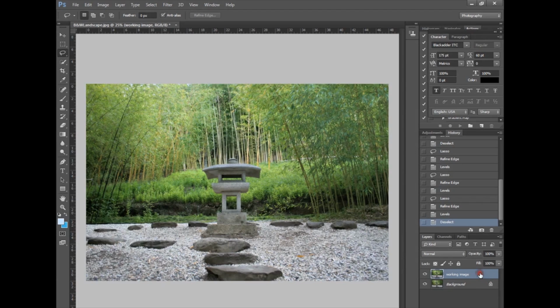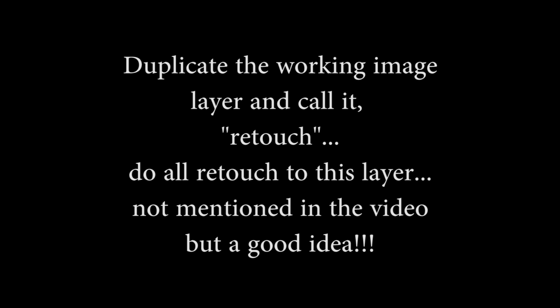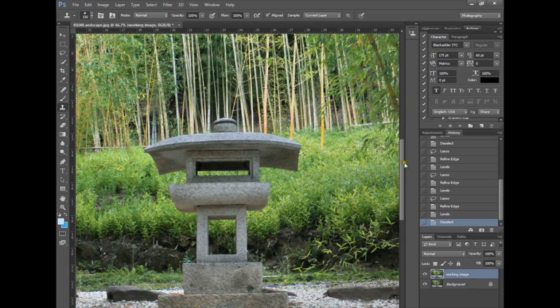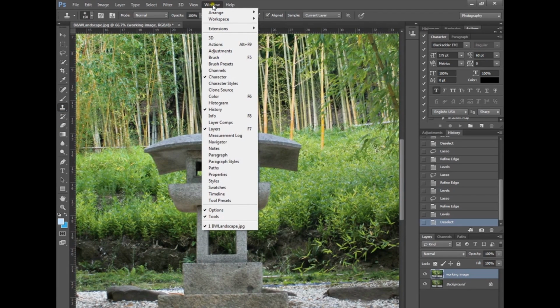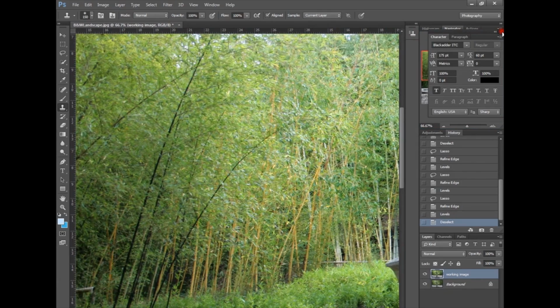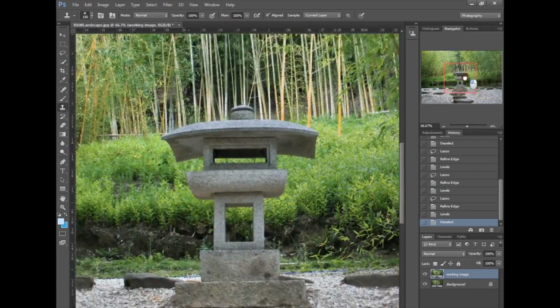Alright, so now the next step is to go in and retouch. So we're going to select our clone stamp tool, and I'm going to press Control plus on my keyboard, and I'm going to zoom in. I'm also going to go to Window, and I'm going to open my Navigator so that I can move around my navigator like this and retouch a little easier.